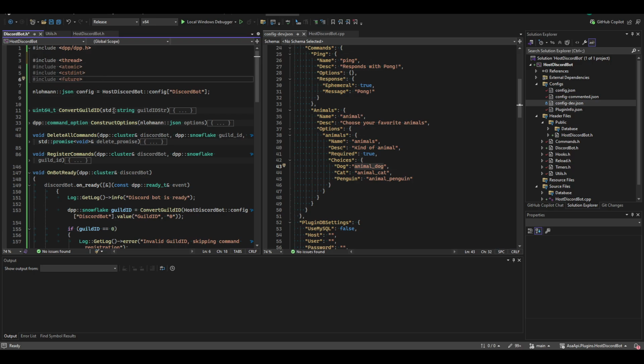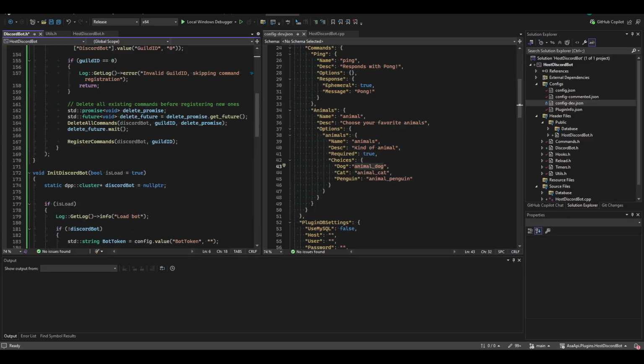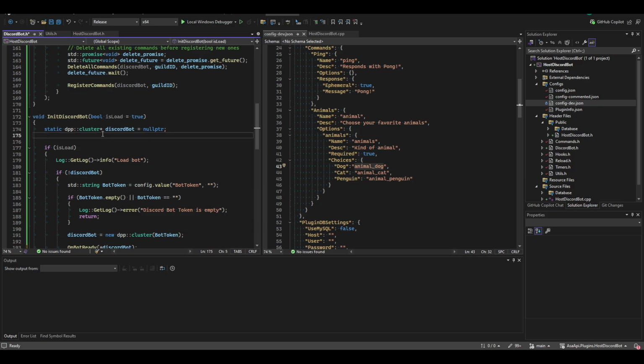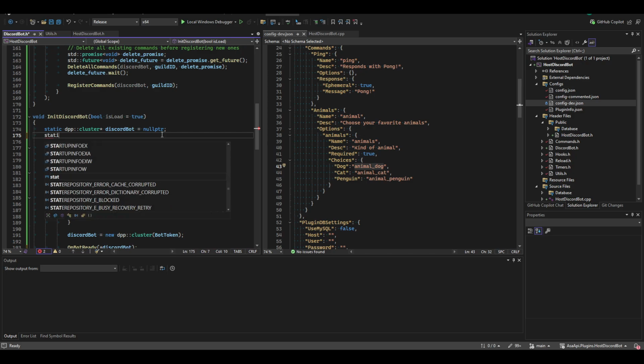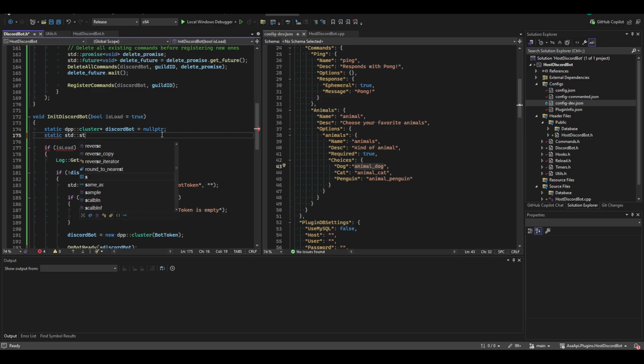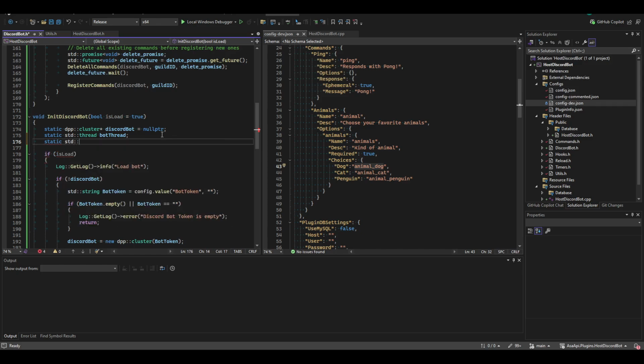I think from here you know the solution, right? To put it in other threads running in the background instead of using the CPU thread that the plugin or the game uses. So static std::thread bot_thread, right? Static std::atomic. Oh, this one is the one that requires it, not the other one.